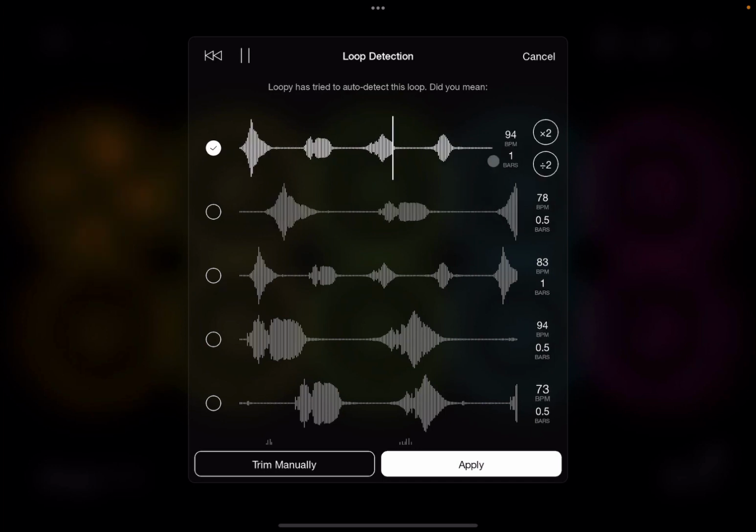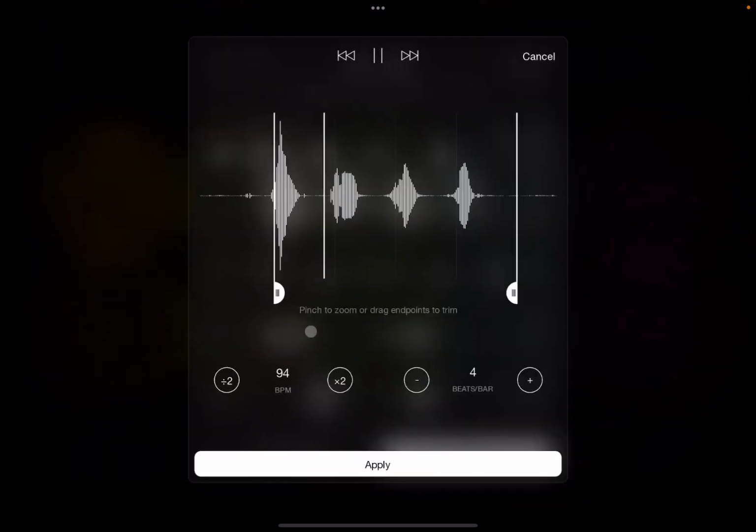Also notice that you can double the time or halve it as well, and that becomes useful in terms of manipulation. Additionally, you see an option down here called Trim Manually. Click on it, and this is where you can click on the bar and move left and right, like so. I'll try again with my finger.